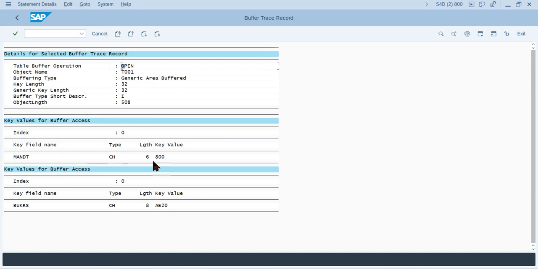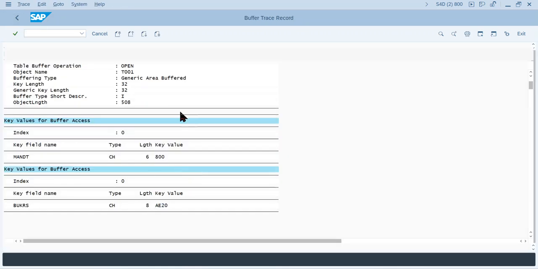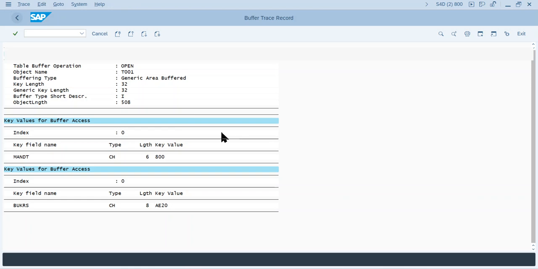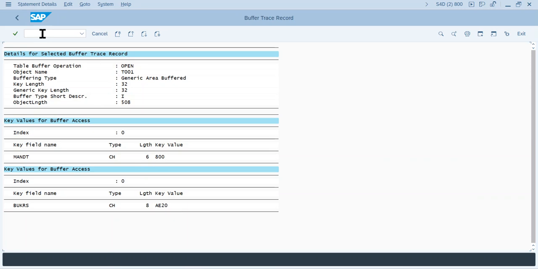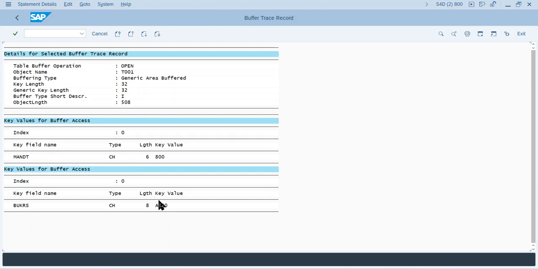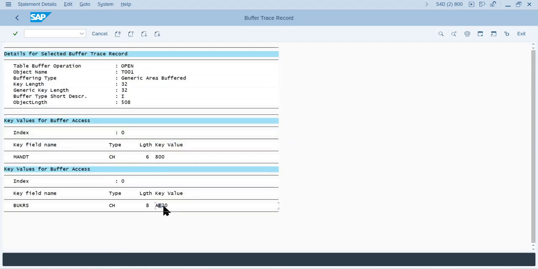It would have been better if it were a non-buffer table. That's fine. If you go and check here how many times the same entry has been passed, AE20, AE20. Understanding the problem, guys? Is it required this many times? AE20, see, AE20. Is it required? It's not required, right?